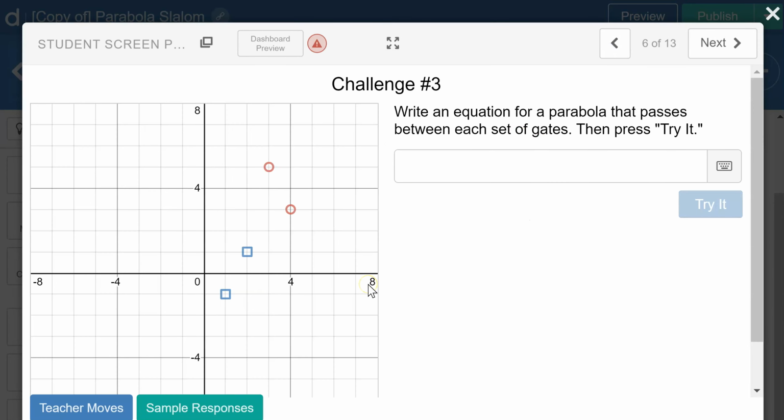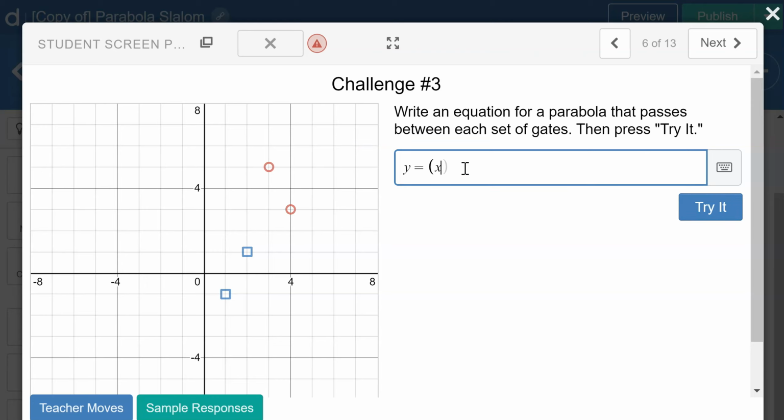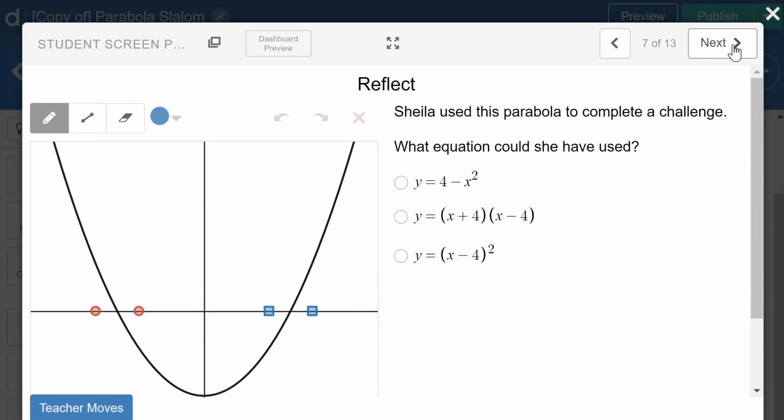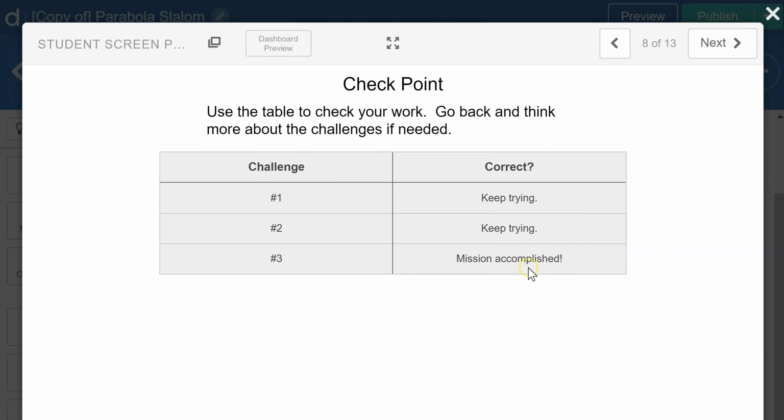But if I go back to challenge 3, for example, and enter in a parabola, perhaps using intercept form, I'm going to place an intercept at 1 and the other x-intercept at 2 with the factors x minus 1 and x minus 2. And if we try that, it works. It passes through both gates. And if I go back to my checkpoint table, I can see mission accomplished for that third row.